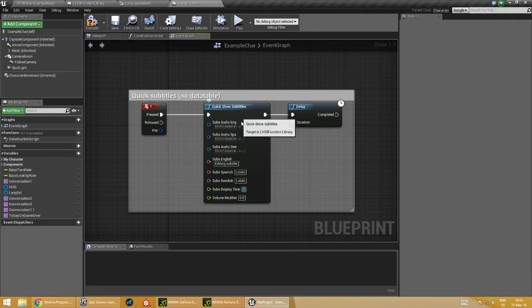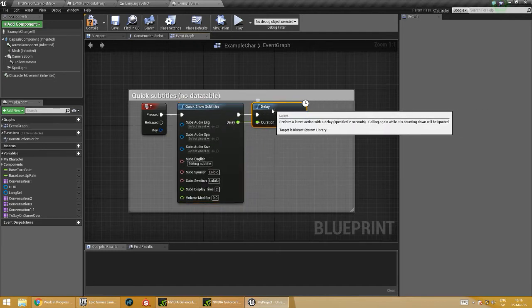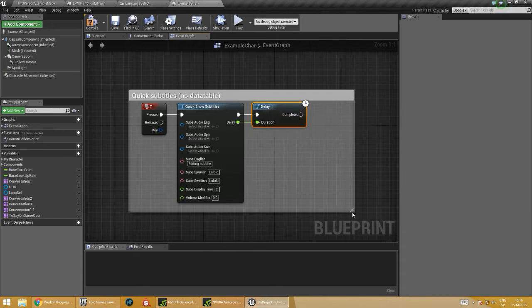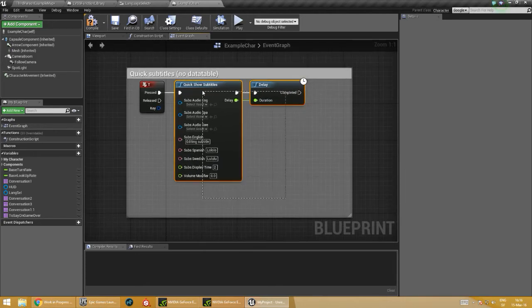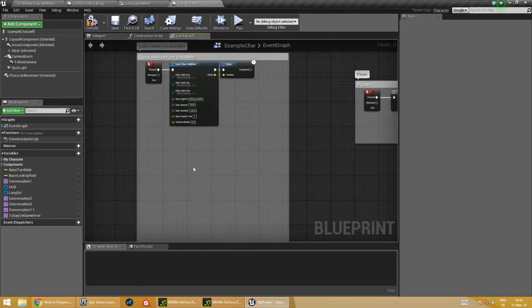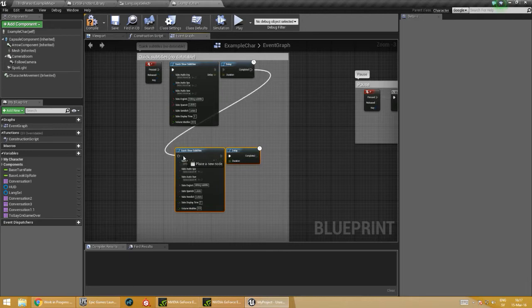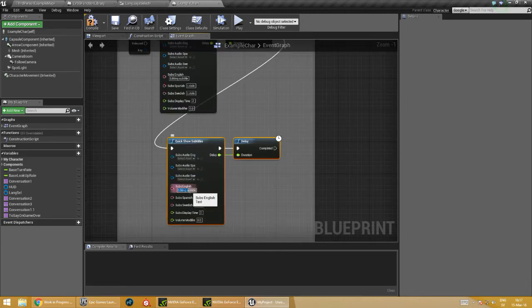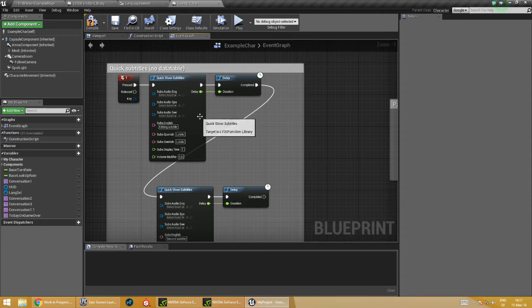How long is the subtitle going to be displayed for? In seconds. And how loud is it going to be in relation to other sounds? Then you have a delay. So basically you can copy and paste this several times and connect it like this. You will connect this here, second subtitle, and this would appear after this one.